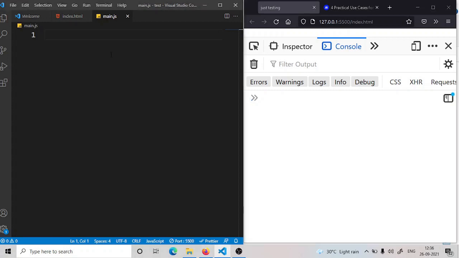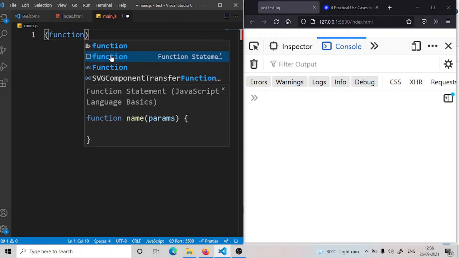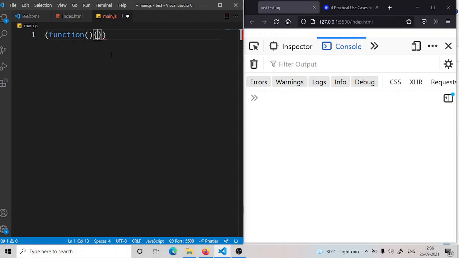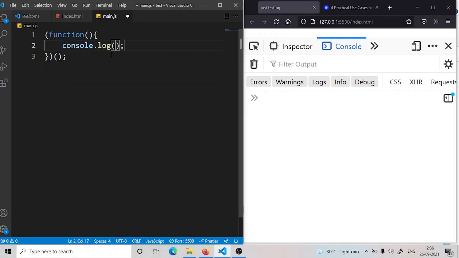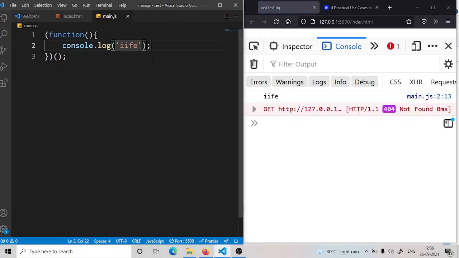Okay, so how we are going to perform that is with a function expression, and log, and you can see here IIFE. Okay, so it is invoked automatically.